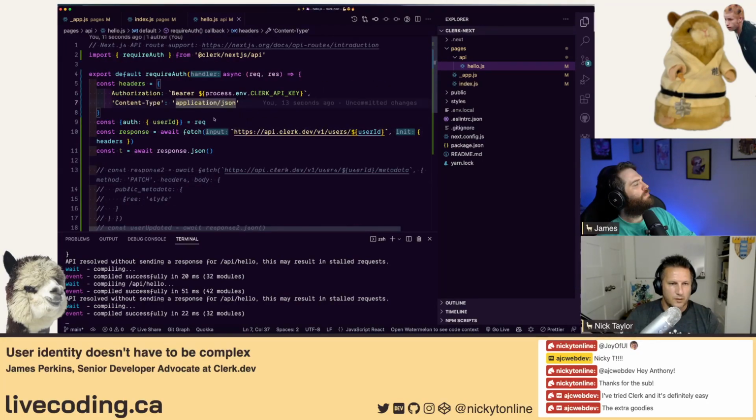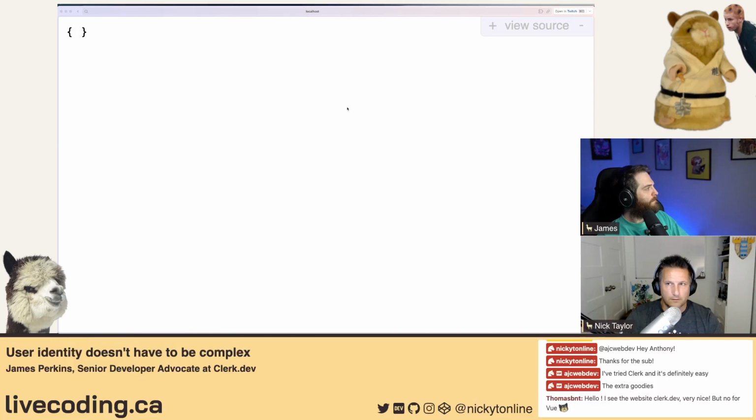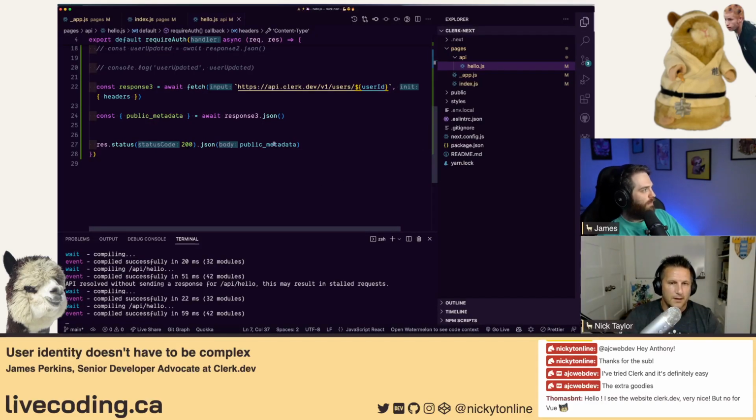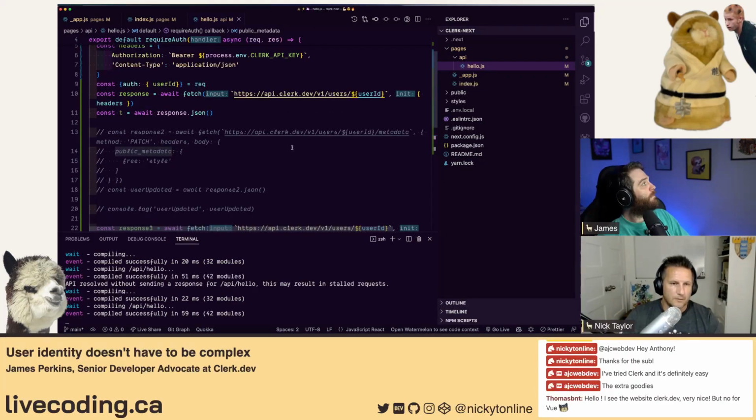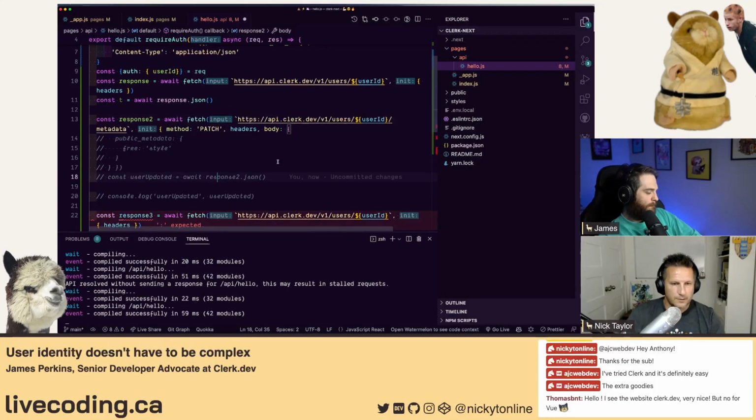We've got the headers application JSON, that's right. Let's just come back here for a sec. Okay, so I'm not getting any public metadata back. Like, we haven't updated anything, but that is valid though. Okay, so that's good. So I think it's the body, but why? Okay, user updated. Let's see.